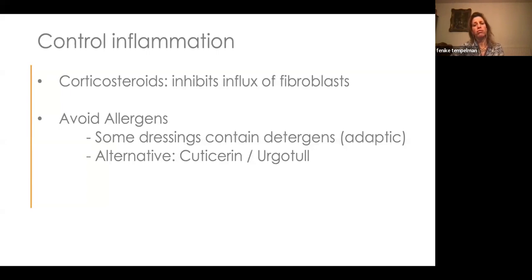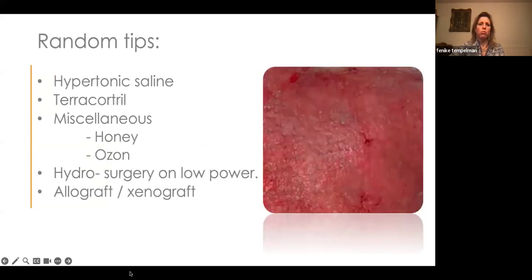So an alternative for Adaptic would be Cuticerin or Ergotul or Sulfasoft or Meptel, or in case you've been using one of the other products for a long time, you could switch to Adaptic. So just try to switch your local non-adherent gauze if you feel that you cannot get the inflammation under control, because for some reason, some patients get sensitive to their dressings. We have seen that not very often, and it's always the last thing you think of, but hopefully this is something that would help you.